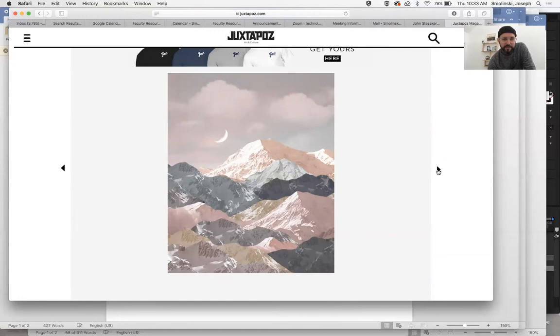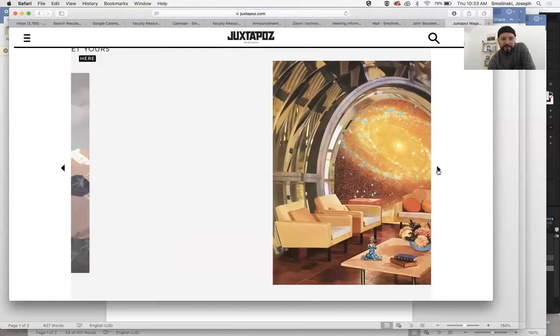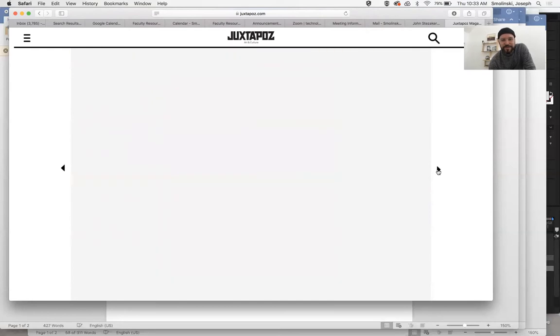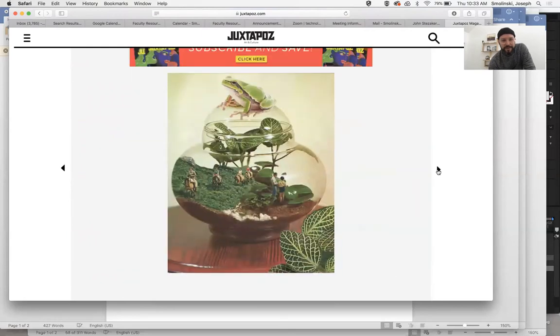Here you have multiple mountains assembled together into one landscape. Nice 50s, 60s vintage modernist living room with a window that opens up to the universe. So you get the idea here. We're going to be merging images together to create new forms. Here we have this terrarium, people riding horses inside and a frog on top. This is a chance for you to be creative and sort of merge some things together.